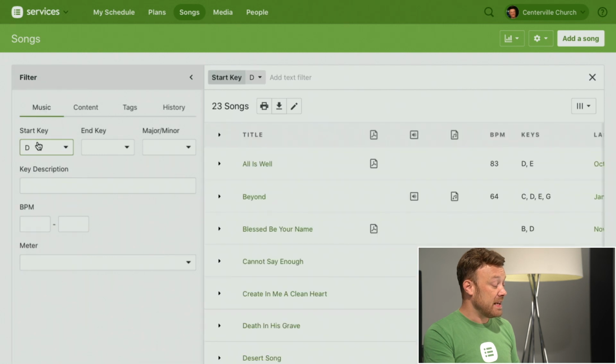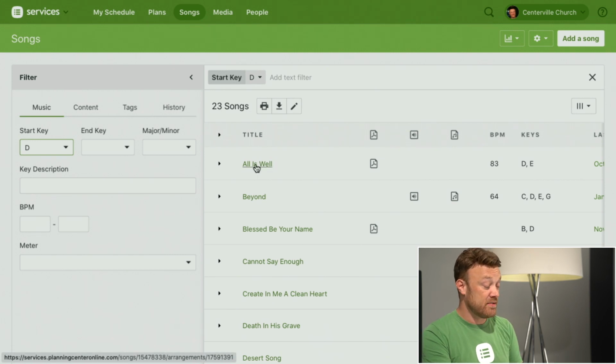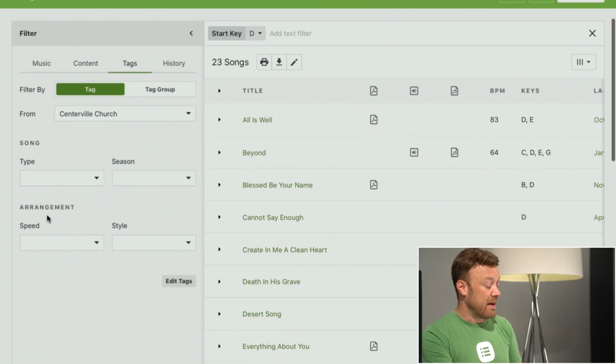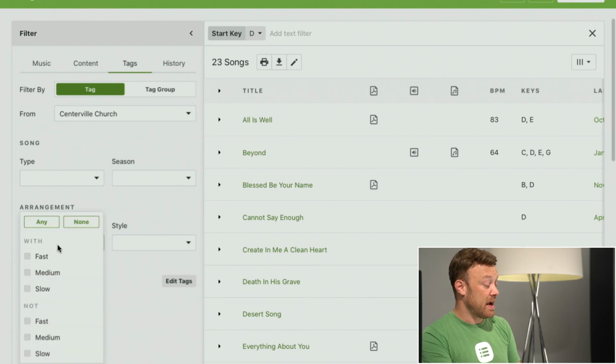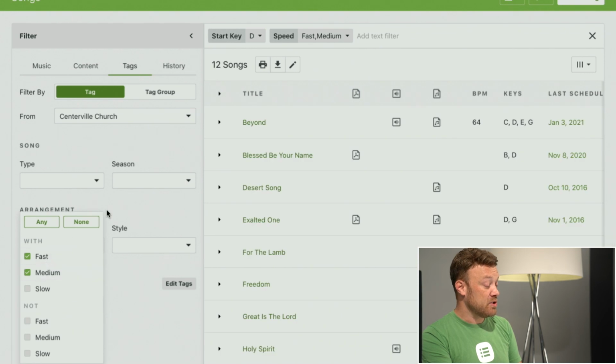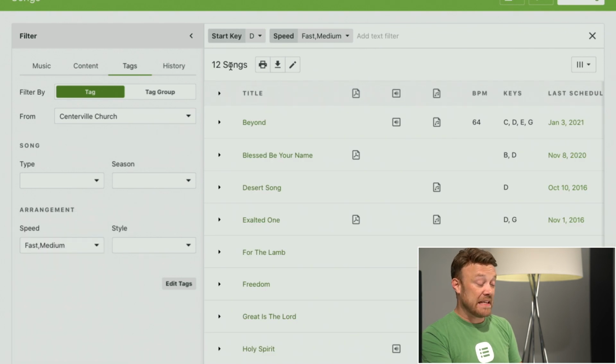I'm going to click on that. It adds a little pill up here to my filters, and now I have 23 songs. All of these include a version in the key of D. That's music. I want to go to my tags over here, and I want to find songs based on the speed. I have a different speed per arrangement. So I'm going to say I want to find songs that are either fast or medium, and I'm going to choose both of those. It adds that as a filter. So now I've narrowed this down to songs that are in D and that are either fast or medium, and now I just have 12 songs.